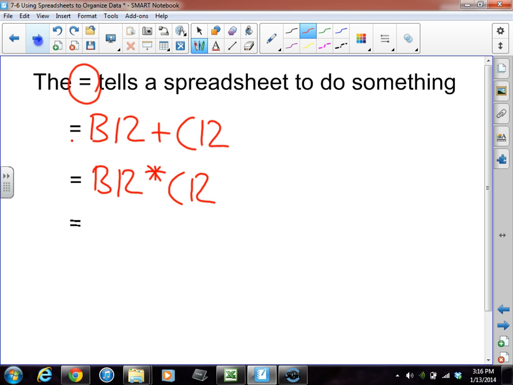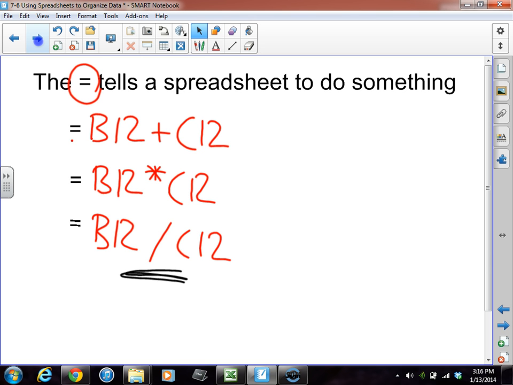And then finally, division would look like this: B12 and then a slash, C12. Now, remember, ladies and gentlemen, I've been talking about this all year long, how that is actually simple for division, and in a spreadsheet, that's how it works. So this is multiplication, addition, division, and subtraction is very easy.